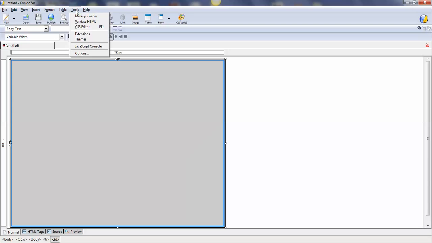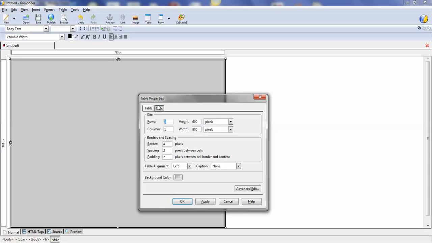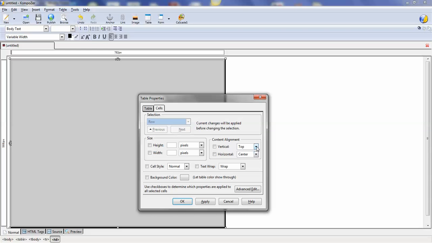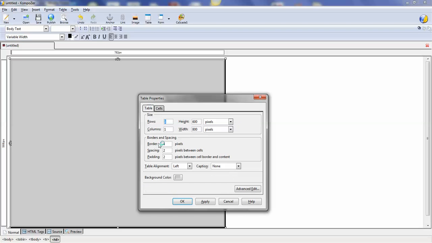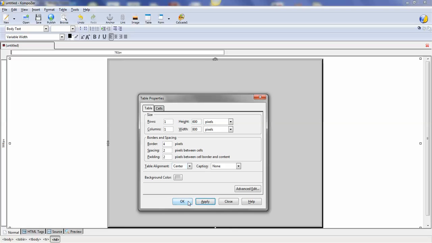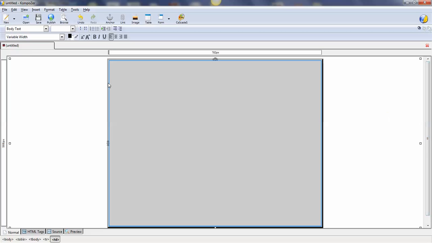Go back up here to table properties. I know I did. Top center. Table left. This has to be center. Now it'll work. There we go.